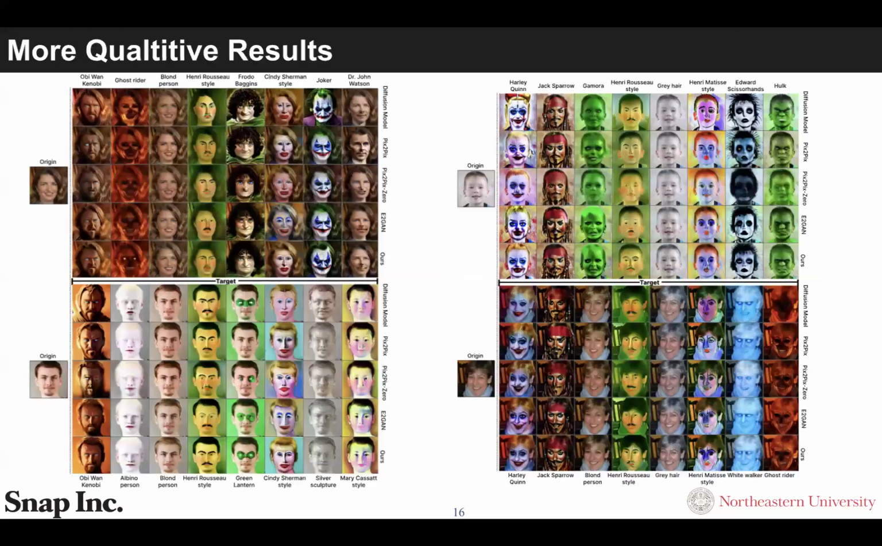And here are more qualitative results. We show our results on different images and across different concepts.